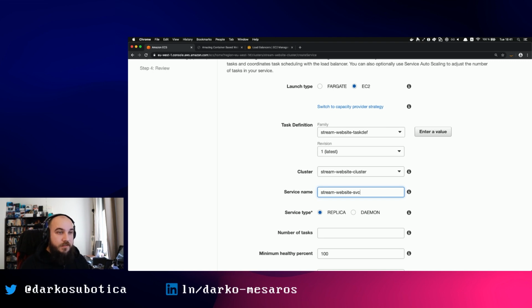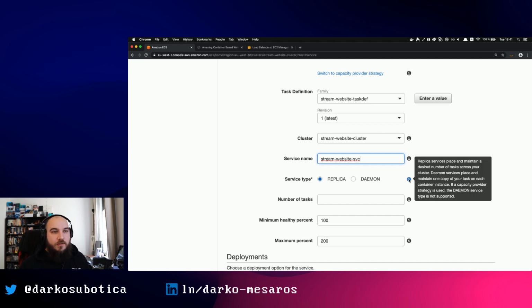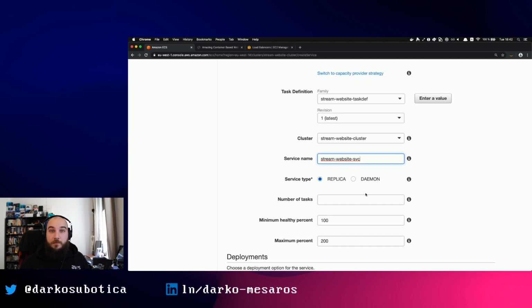website SVC. Now there are two types of services you can have. You have replica services and daemon services. The only difference between those two is that daemon services can only have a single one per instance running. So daemon services will only exist one on an instance. And if we look here, it says daemon services place and maintain one copy of your task on each container instance. So you cannot have multiple daemons running on a single instance. So I'm going to use replica in this case because I don't really care about any daemon.